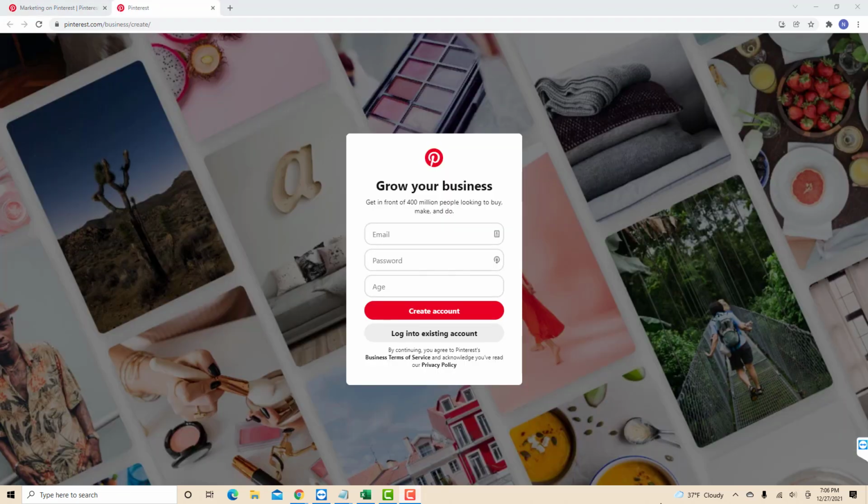Now, enter the required information. First, enter a valid email address. Then enter a password you wish to use. And lastly, enter your age. After that, click on Create Account.